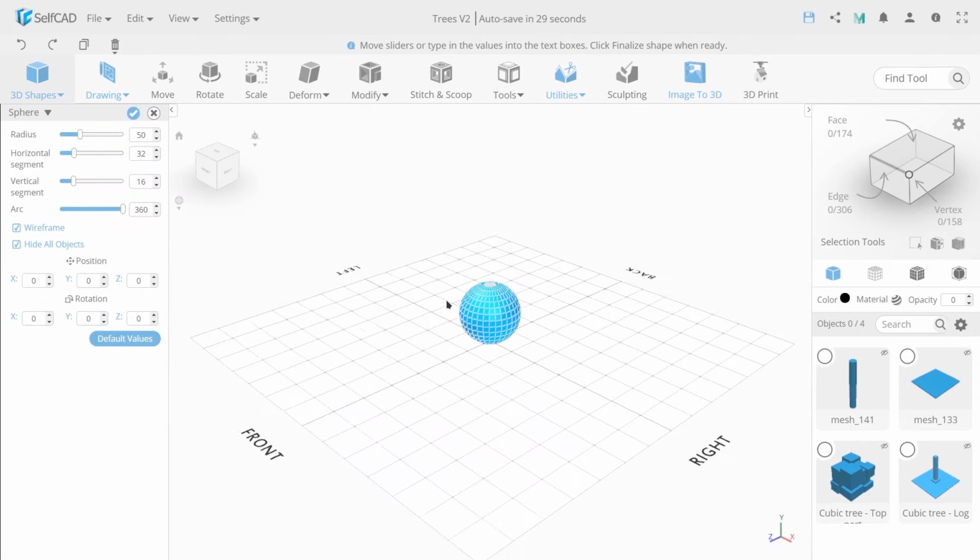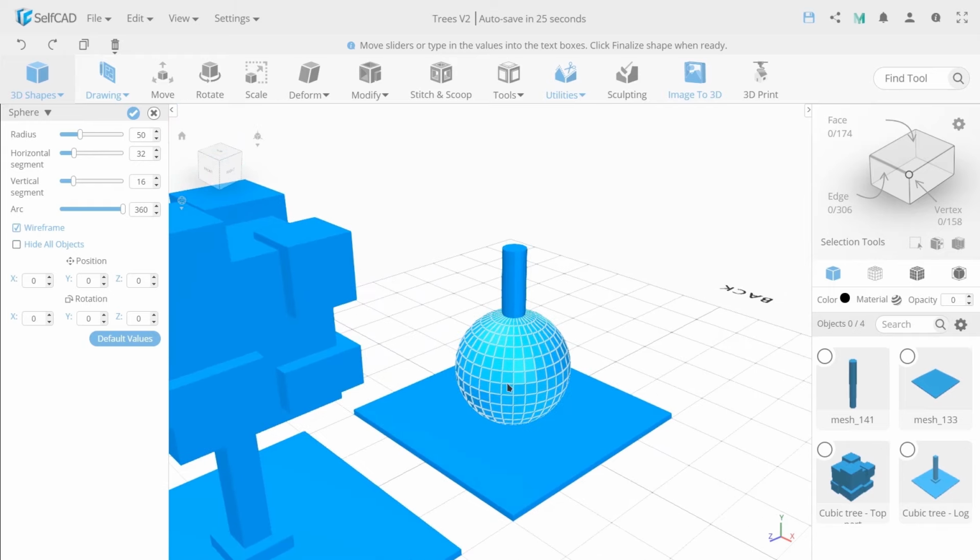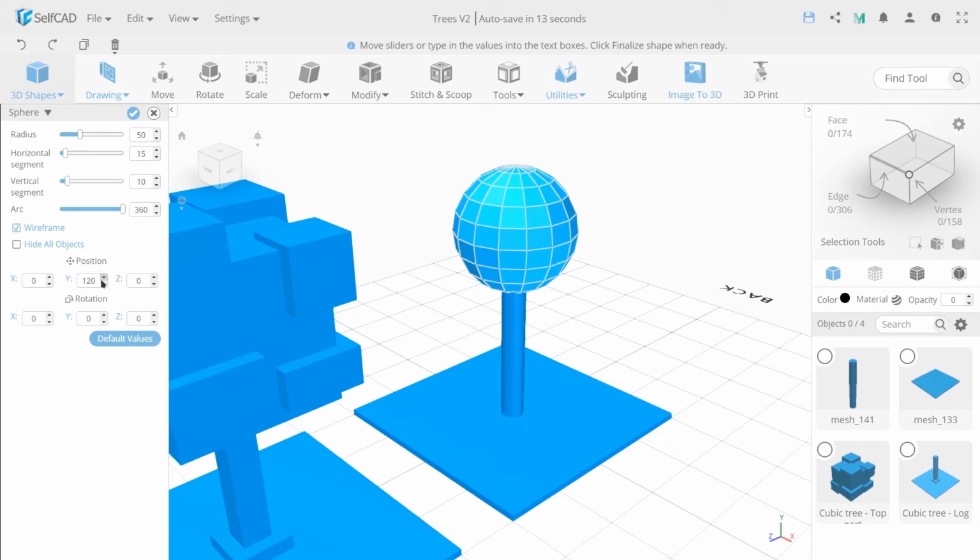Now it's time to create a sphere. Uncheck the Hide All Objects setting and set the amount of horizontal segments to 15 and vertical to 10. Also set height to 120 and radius to 55.